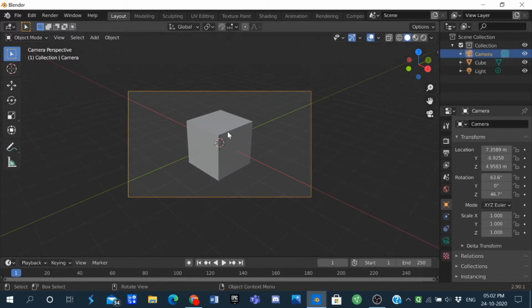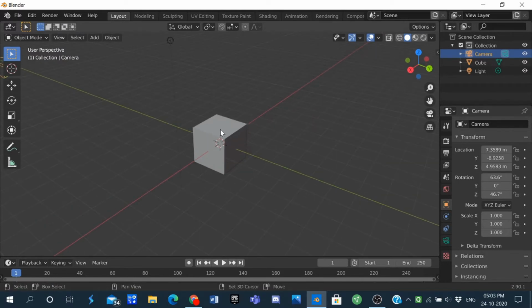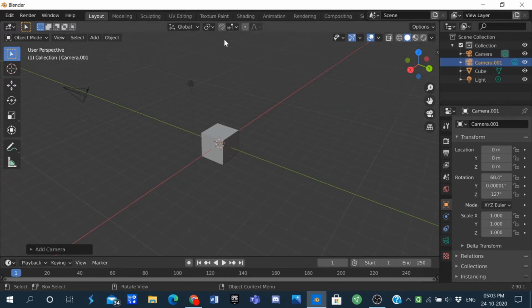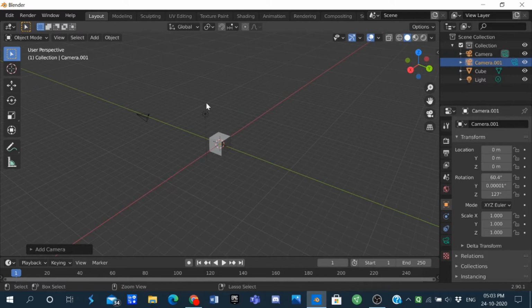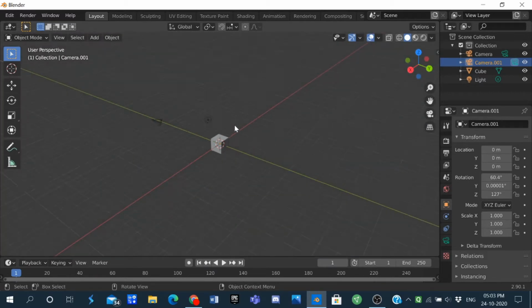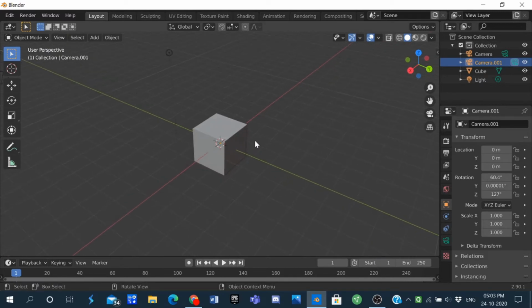So now I'm going to add another camera, Shift A and go into camera. So you can see the camera 001 and now click Ctrl 0 to see the other camera. So you can see, I'm going to bring it over here. So once you have decided, just click Ctrl Alt 0.